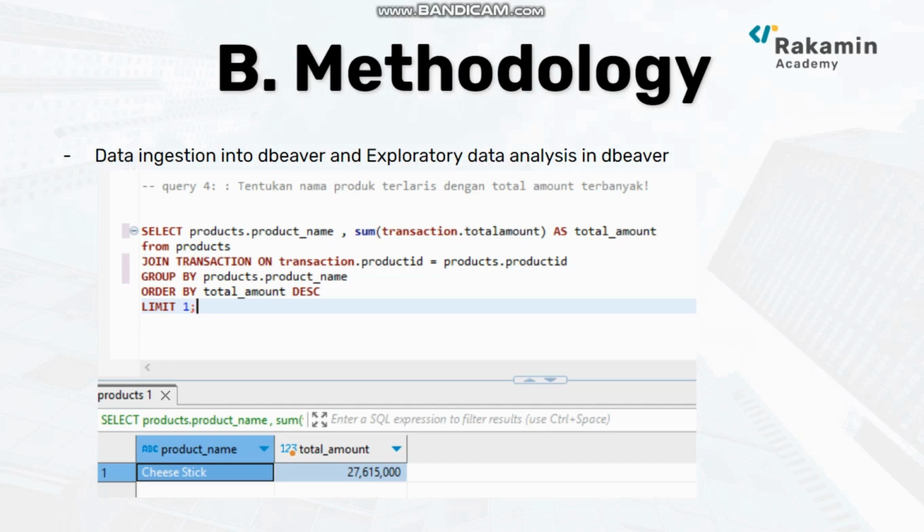So we're selecting the column product name from the product table. We're going to sum the total amount from the transaction table and label it as total amount. And we're going to join the transaction data with the product data with the key product ID, and group by the product name, order by total amount, and limit it to this one. So the product name which sold the most is this one. The total amount is 27,615,000.